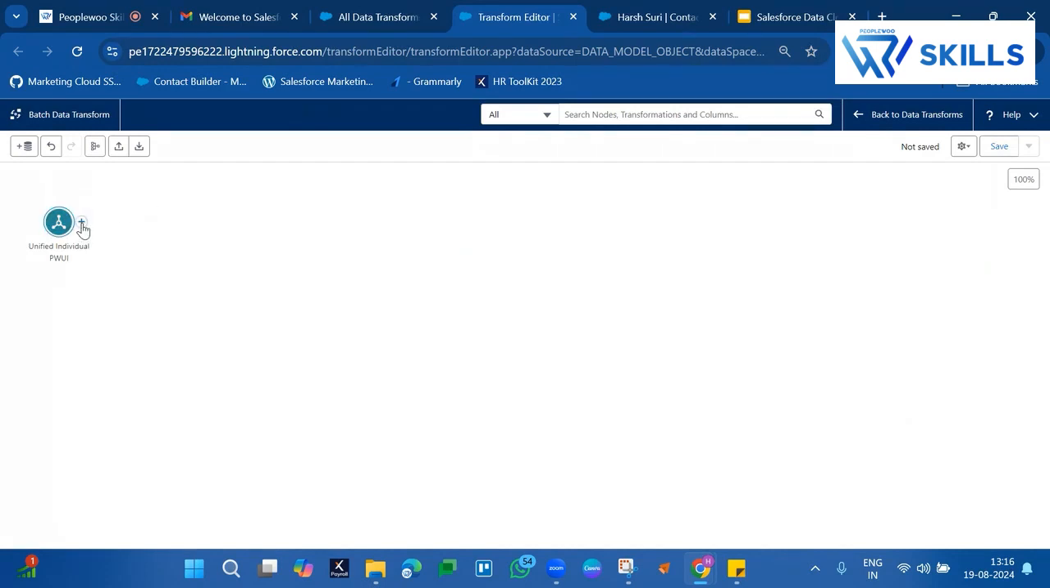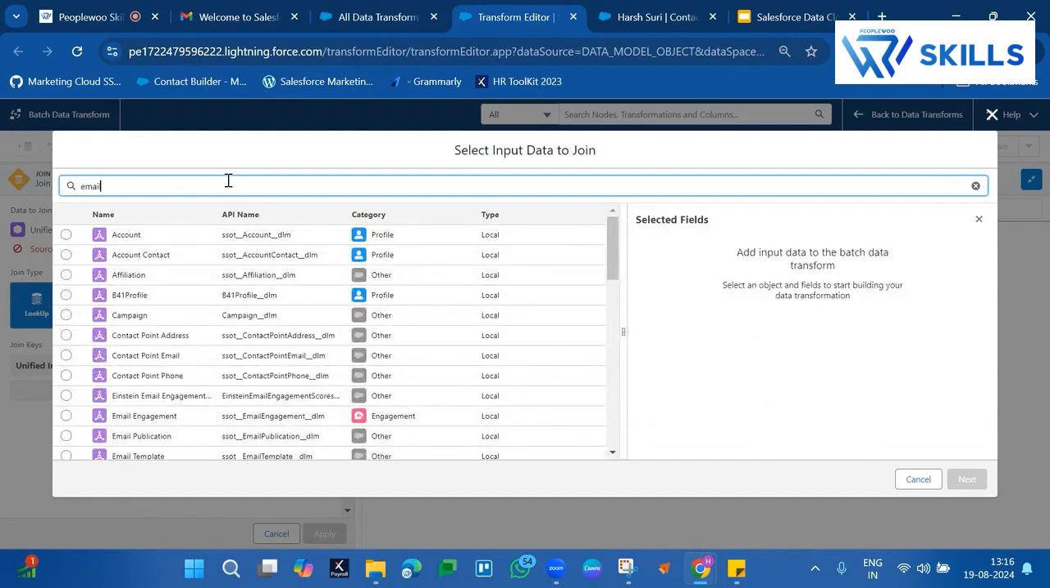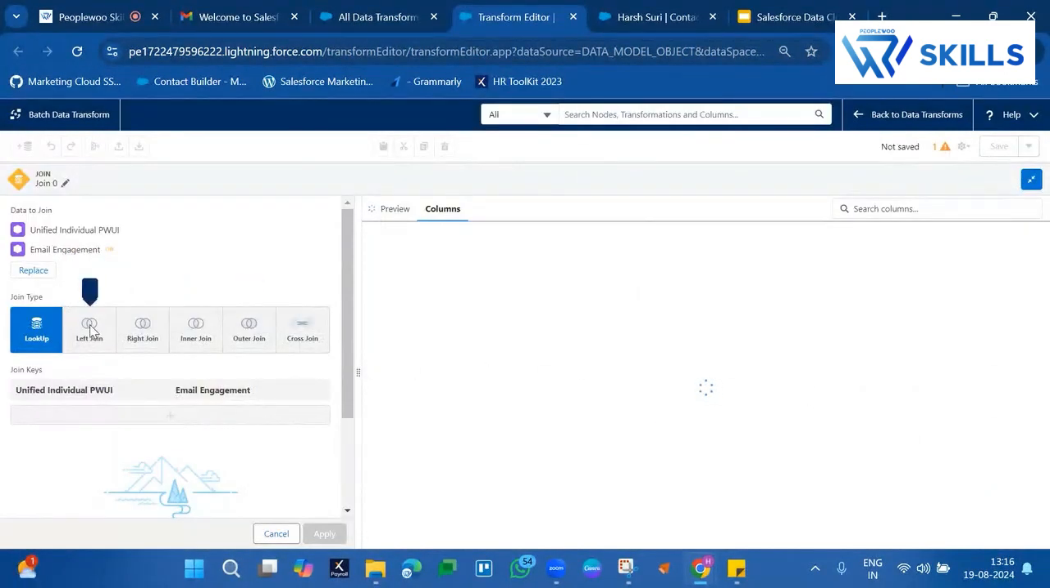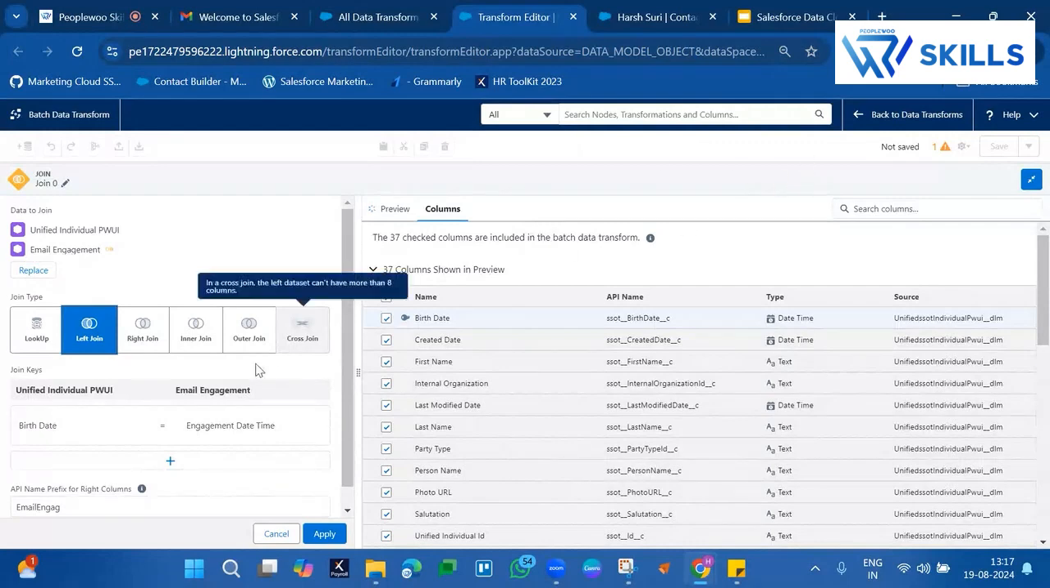And then the second thing we have to do is identify which of our unified individuals have an engagement over email. So we will click on this plus sign, and click on join, and join the data model object email engagement. In this data model object email engagement, we will do a left join, because we wanted all those who have individual profiles, plus we also want to get whether they have made any email engagement or not. This is a data transform approach. You can have any other type of join as well, but we wanted to look in a detailed way inside the data model object whether they have any engagement or not.